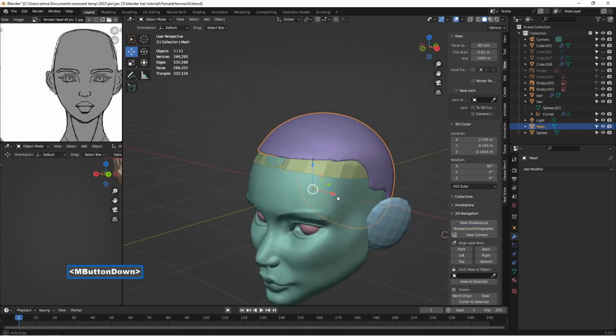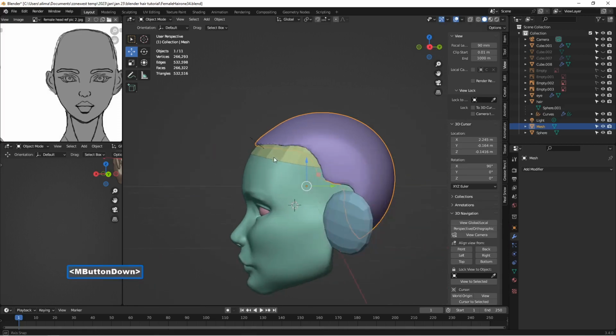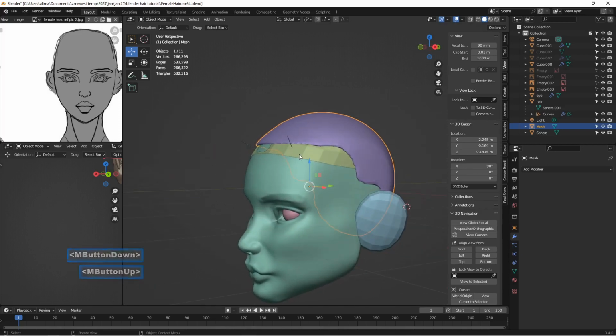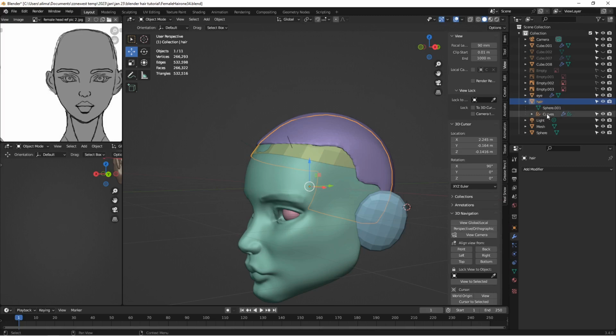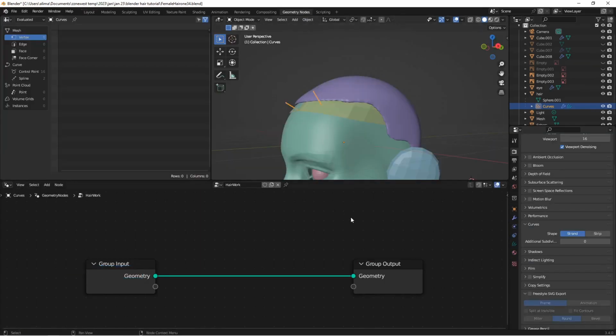So now we have our base that we have our geometry nodes to work with. So I'll select that. And then I'm going to look to the outliner. You can see we're selected on the hair. So now when I look down to curves, I'll select curves. Then I'll go up to our geometry nodes workspace, and now we're where we should be.